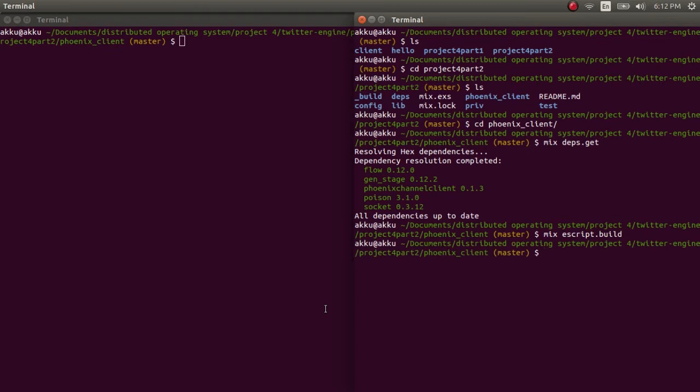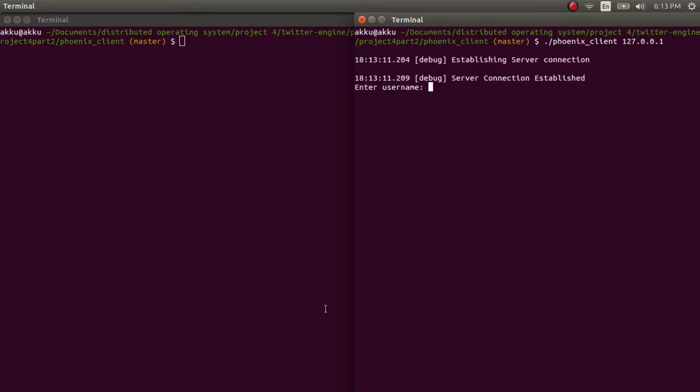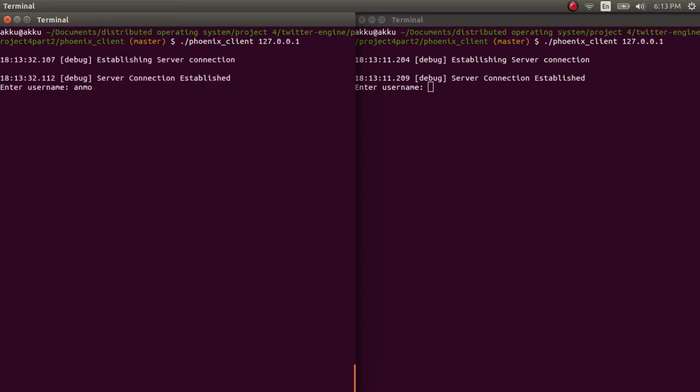Alright, so after building it up, we can start the client by giving the server IP as a command line argument. Alright, so now it is asking for a username, and on the left hand side we will start another client in here, so that I can show all the functionality of the app. Let's give a different name.